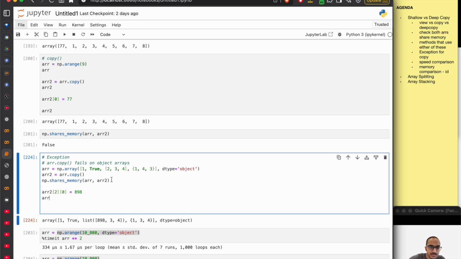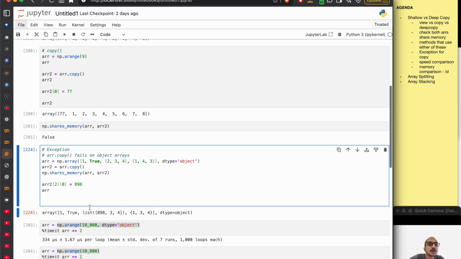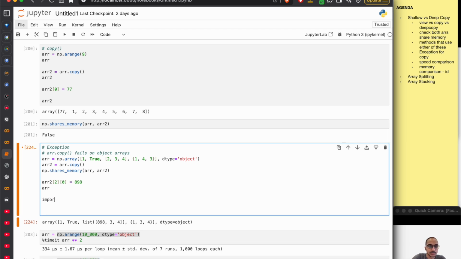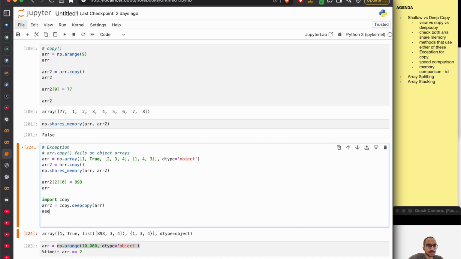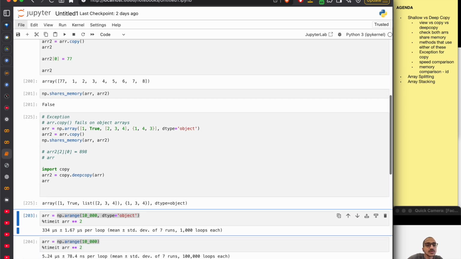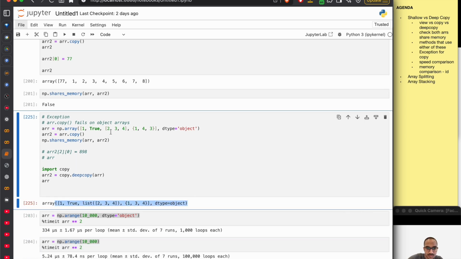Now let's create a deep copy of this. We import copy, that's the library we need, and we do array 2 equal to copy.deepcopy, and then we pass the array. Okay, now let's check the original array. The original array is still the same.